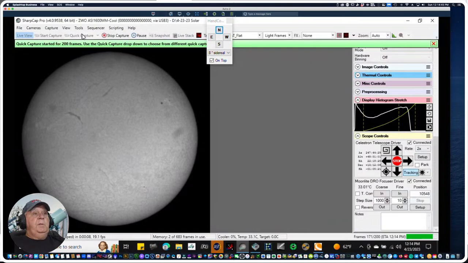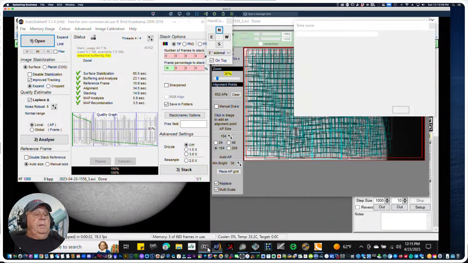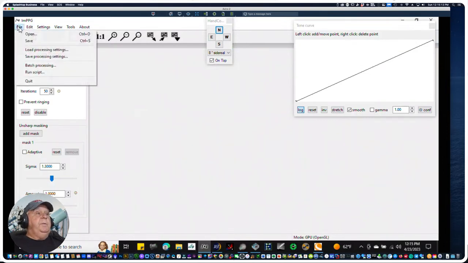I want to check something real quick, but I have to wait till AutoStakkert stops before I can do that. Let's take another while we're waiting. I'm sure it's still working. Nope, it finished. So let's bring up ImPPG again. I don't want to say anything, but I've stopped sneezing, snorting, and coughing. So let's load.